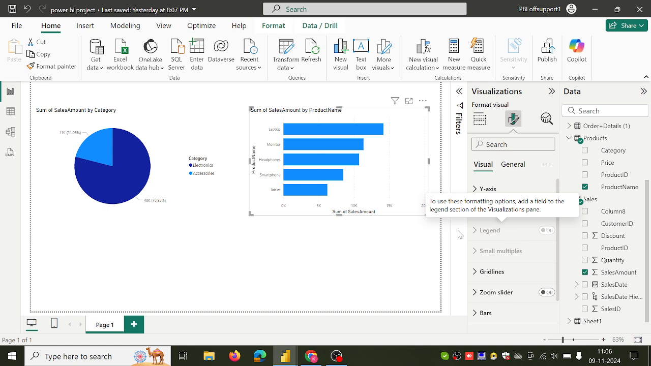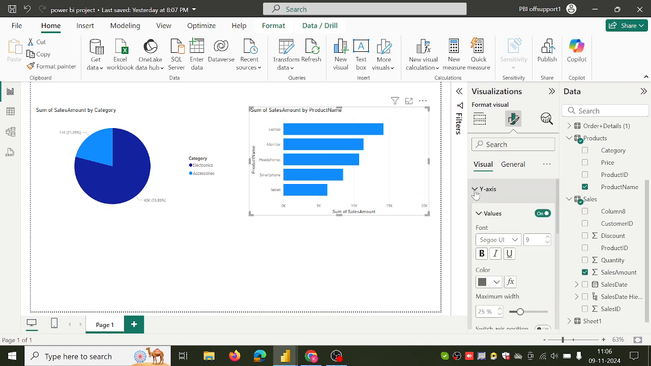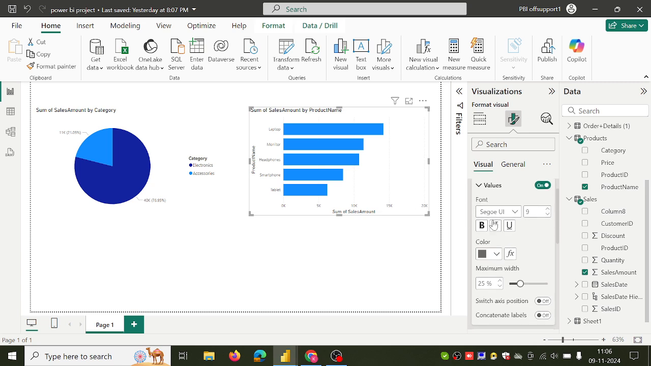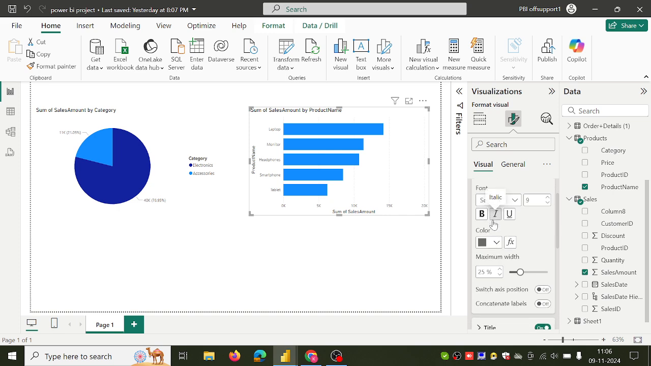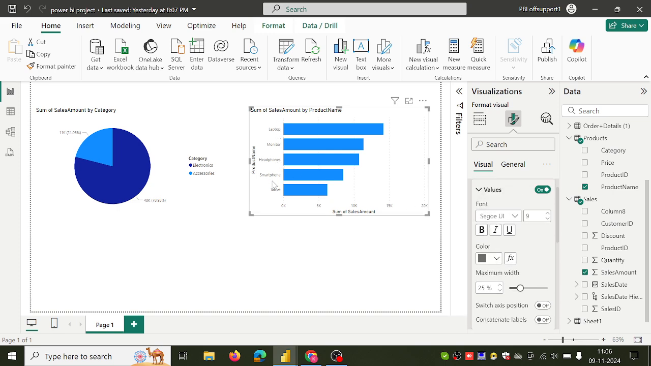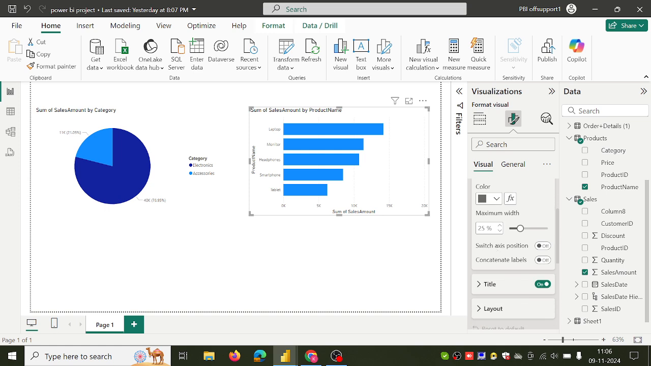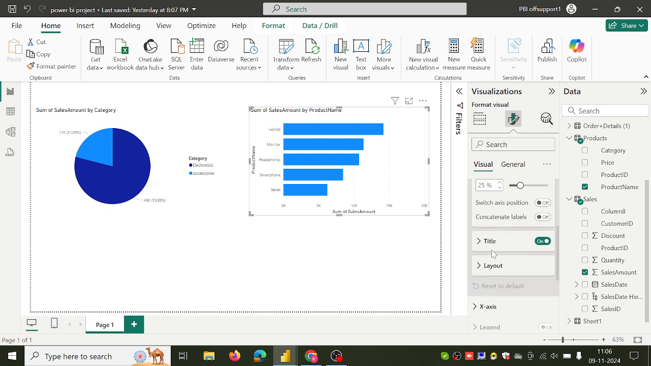So now let's start formatting the bar chart. Here we have y-axis. We can increase the size of these values. From here we can change the font color. Here we have this title option. We can turn off this. So now you can see the title.